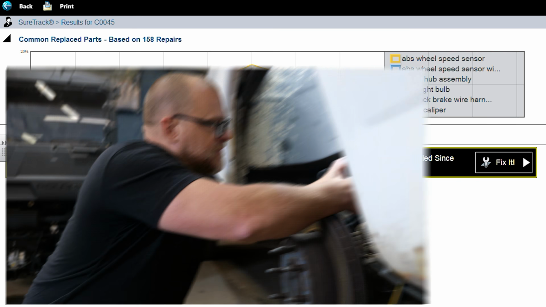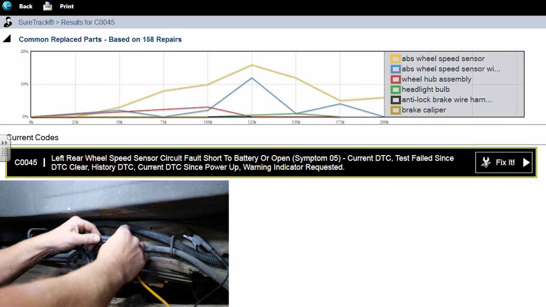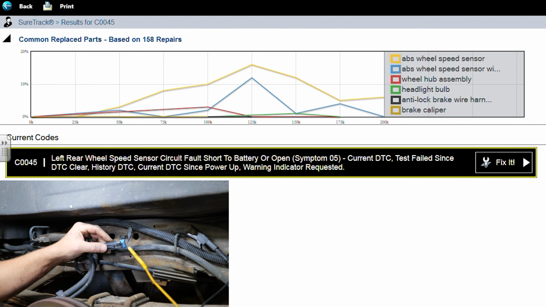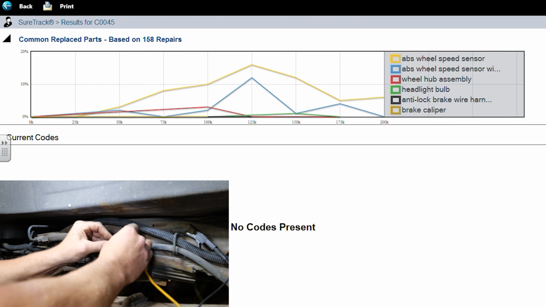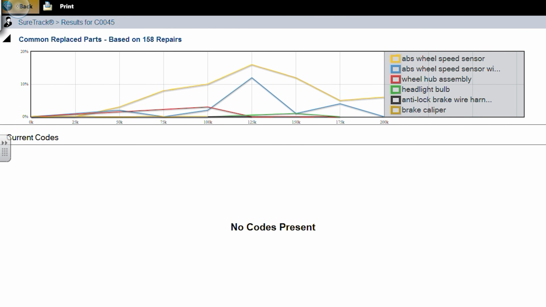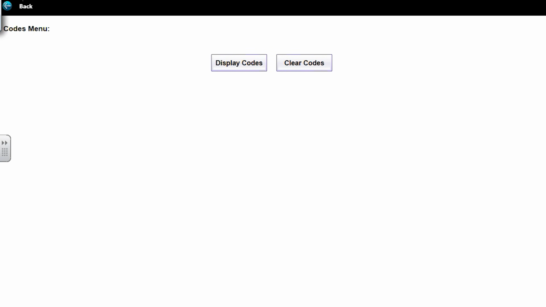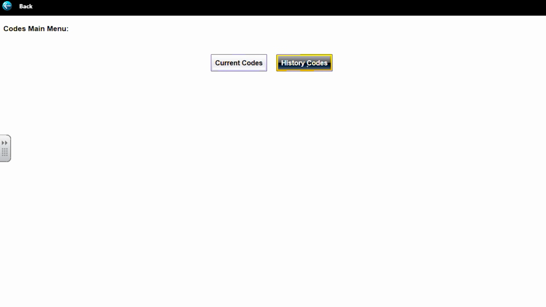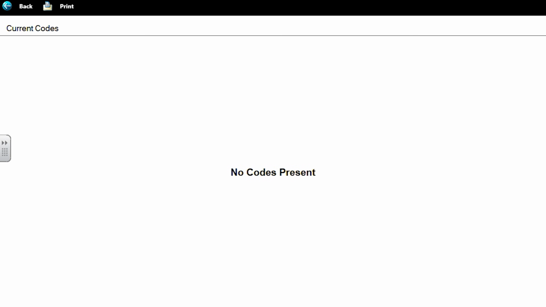Plugging it back in. Sorry for the noise. Watch the signal voltage or watch the code. Code's gonna go away as current. No code's present. We'll go back. We'll clear these out. History codes should now be gone. They are. Current codes are gone. They are.